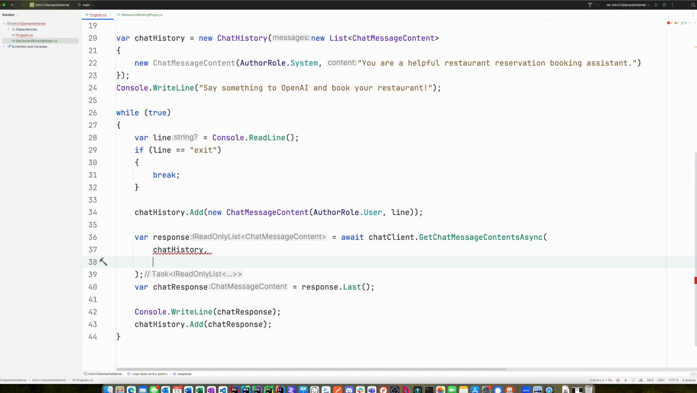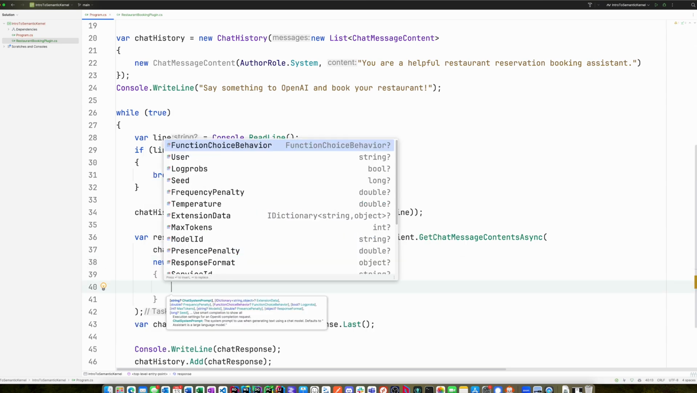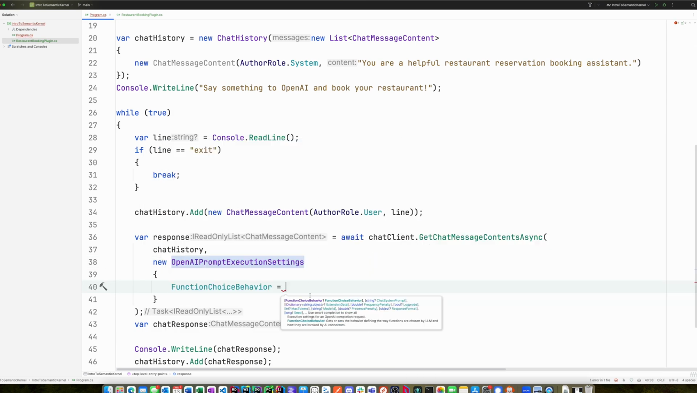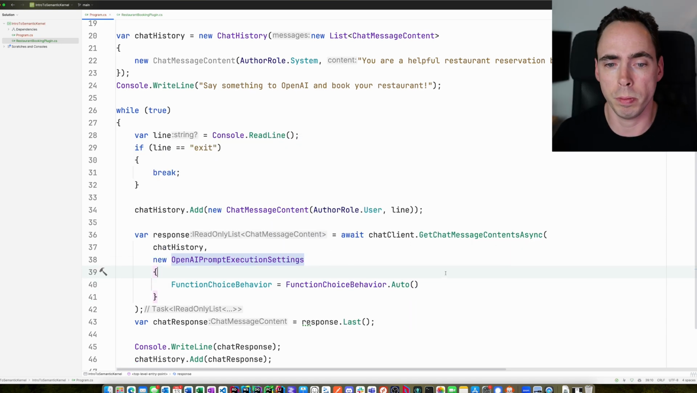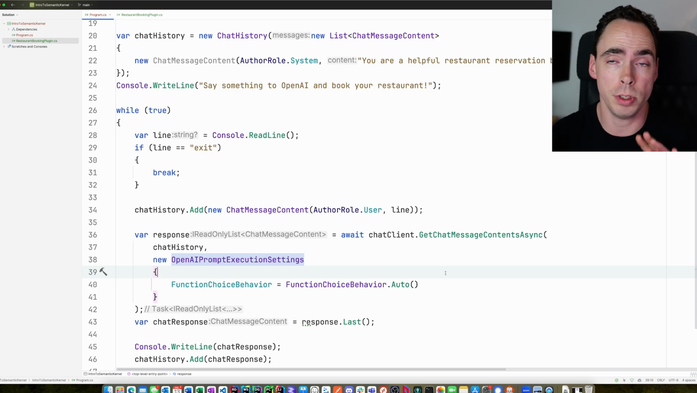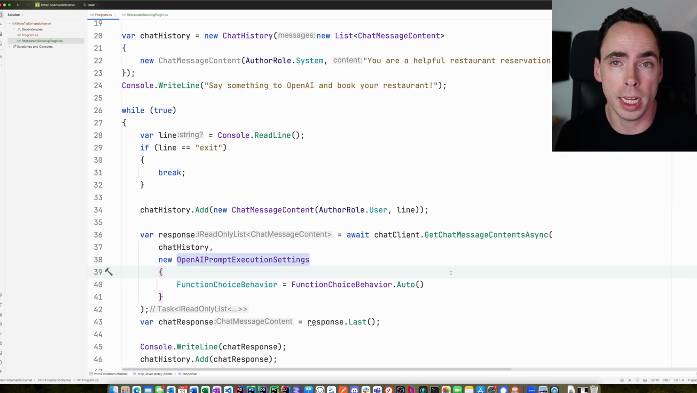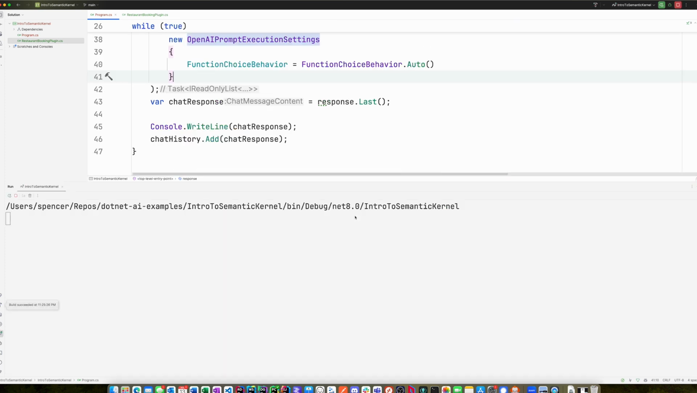So we're going to go ahead and give it a new OpenAI prompt execution settings. And I'm just going to set the property of function choice behavior to be function choice behavior.auto. This is the object that is used to configure all sorts of different things. You can change behaviors of OpenAI based on your needs, like you can set the temperature, for instance. But we're not going to do that. We're just going to leave it as is. And we're going to hit play and see what happens.